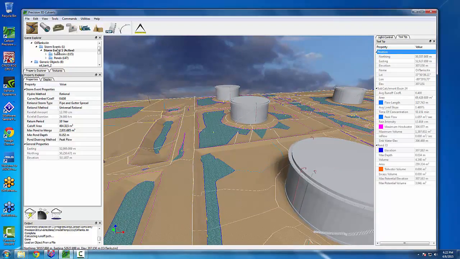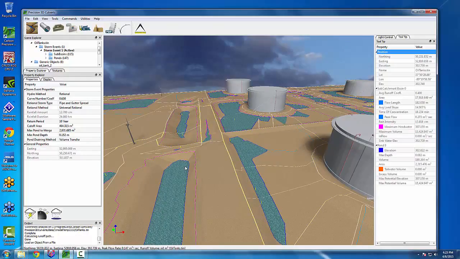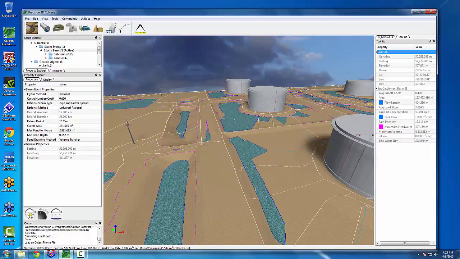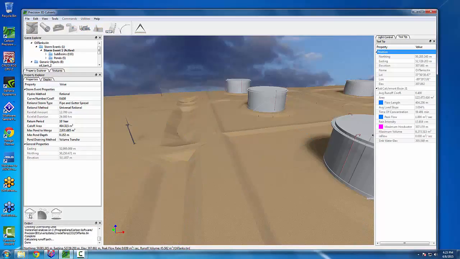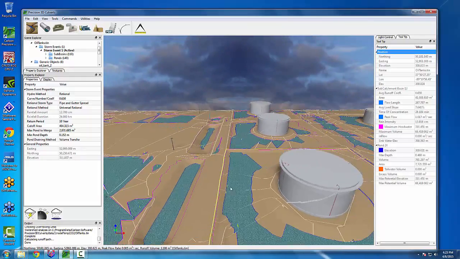Now, with that storm event active, we will select one of two pond draining methods. They produce similar pipe sizes, but the volume transfer method moves the water from one pond to another. 100% of the water is placed in the downstream pond when a pipe is inserted. So it's sort of a pond dewatering method when you select volume transfer. You click on the calculate storm event icon and then the calculation occurs. All 50 or 60 watersheds are computed that fast, and the water levels are displayed.